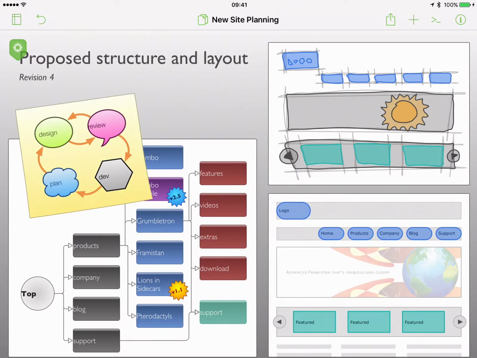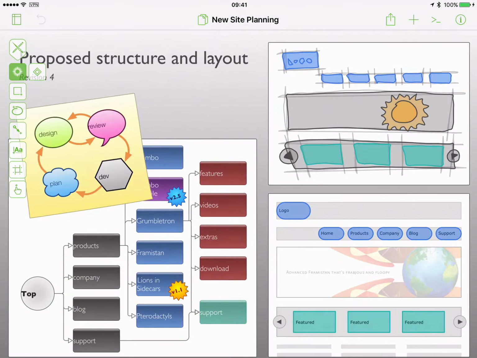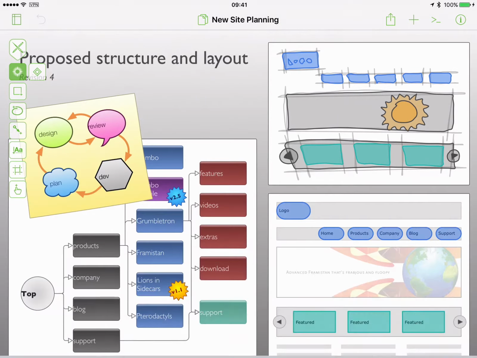Next, you've got the document title. Now, the icon next to the document title brings you back to the document list. I'll go ahead and tap and reopen it. And tapping on the name allows you to rename the file.